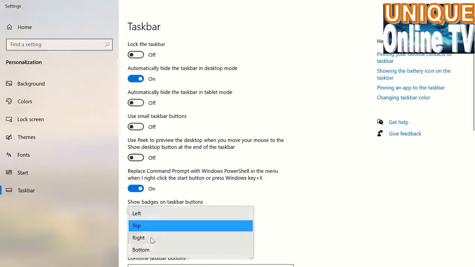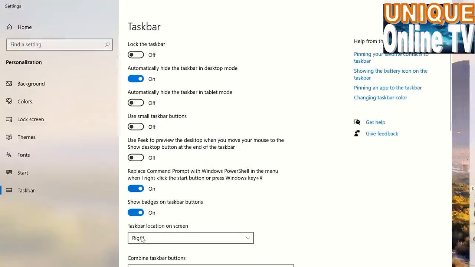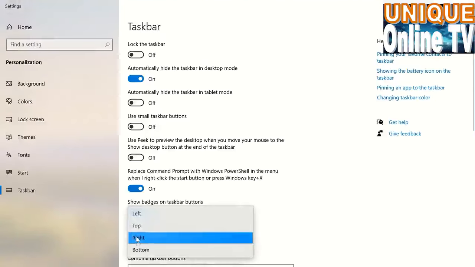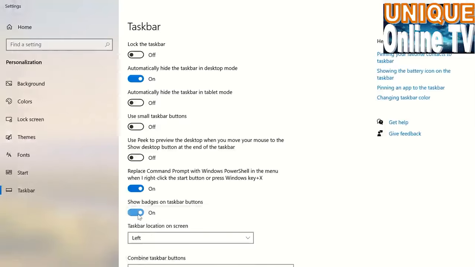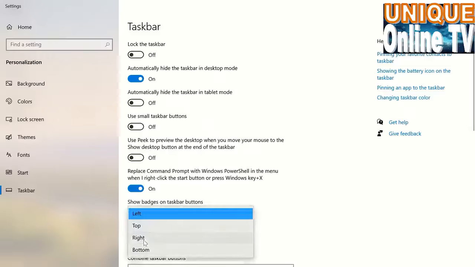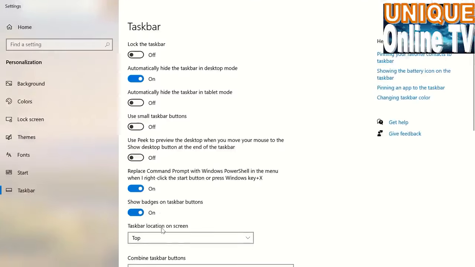Then if I come again and say right, you see it goes right. I come again and say left, you see it goes left. Now for making auto hide, so that where I need it, it comes, and where I don't need it, it doesn't come, I set it on top.